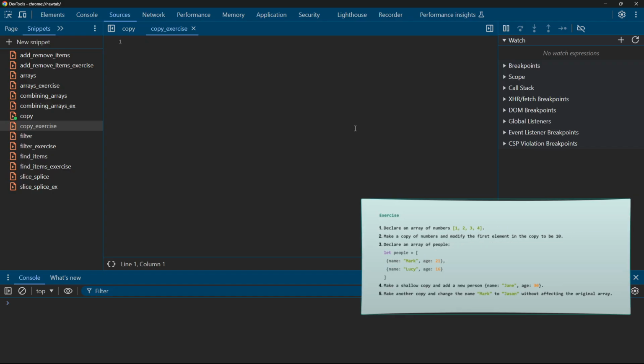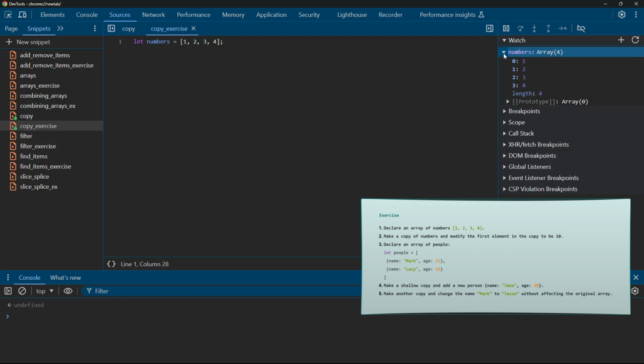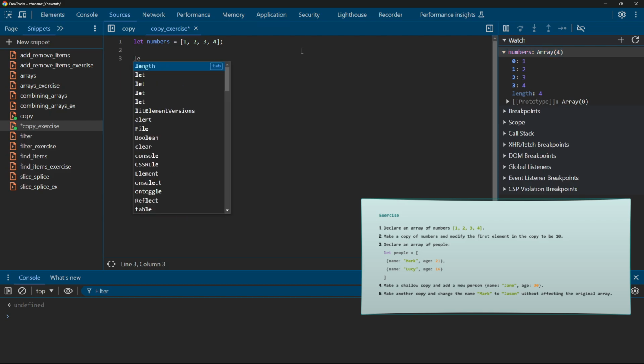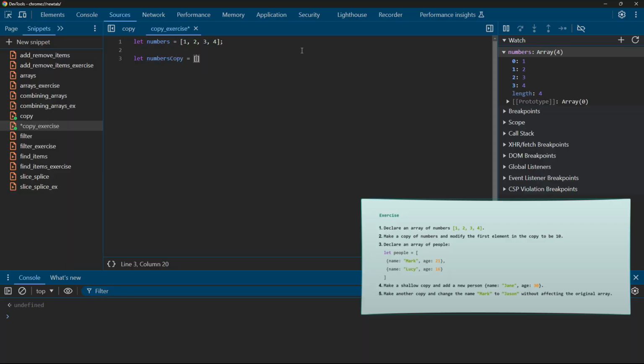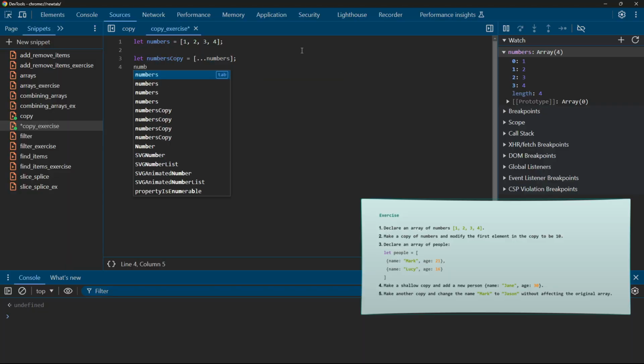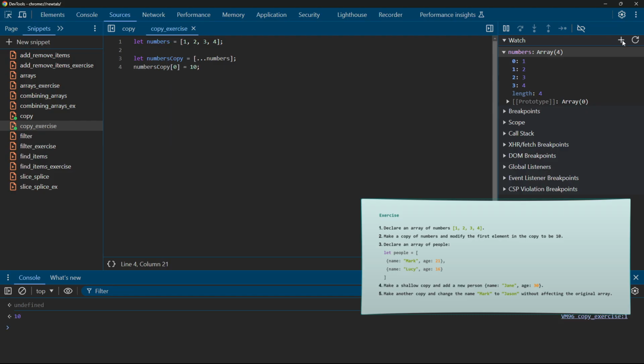Let's declare the array with numbers. Let numbers equals 1, 2, 3, 4. And now let's make a copy of numbers and modify the first element to be 10 like this. Let numbersCopy equals spread operator numbers, and then numbersCopy at index 0 equals 10.